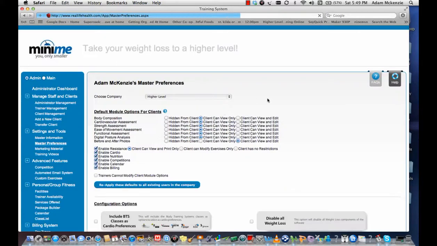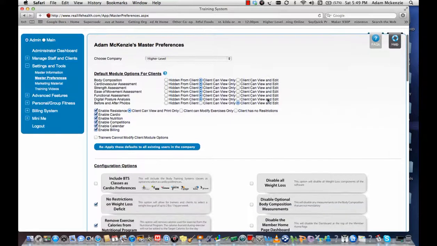This again is less than a 5-minute thing that you need to set up. By default, you'll see here you've got a few options in terms of what you want your clients to be able to see and have access to. To be able to run a transformation contest or competition, I would recommend that your clients can view things, but they can only edit their before and after photos. They're not actually able to edit any of the assessment side of things.